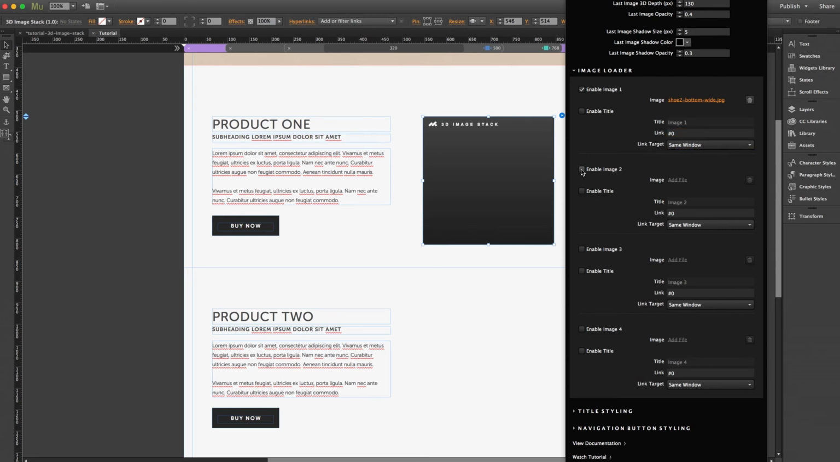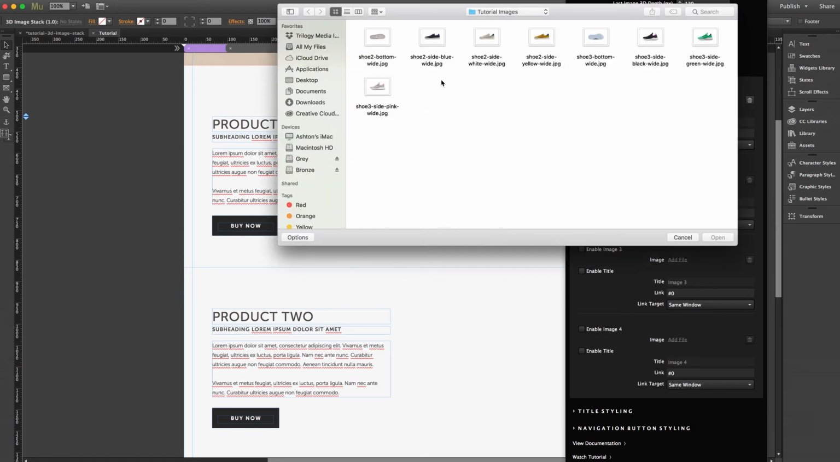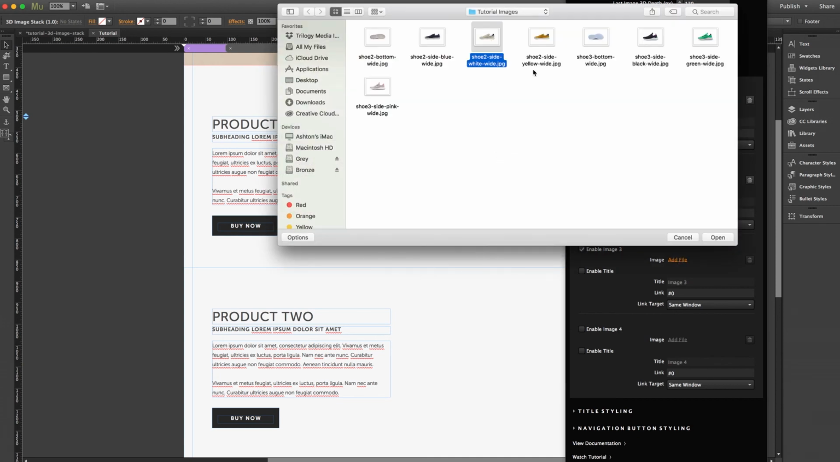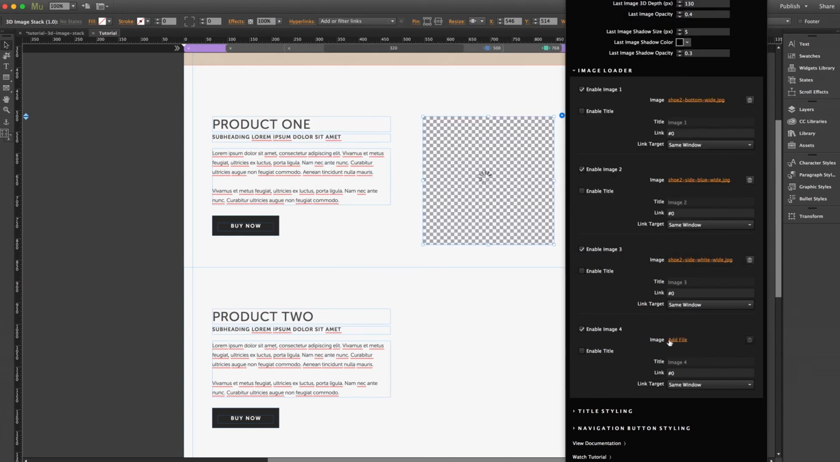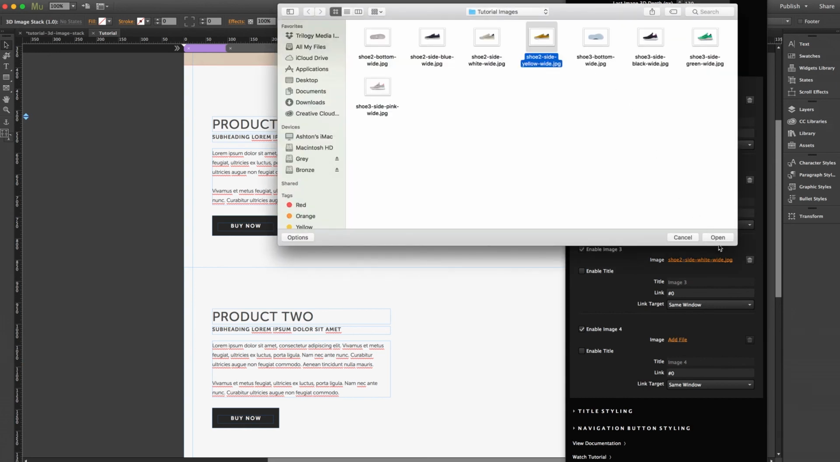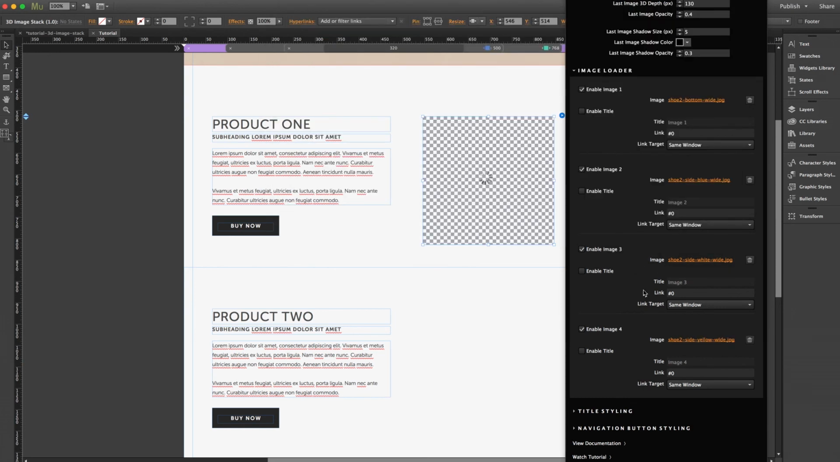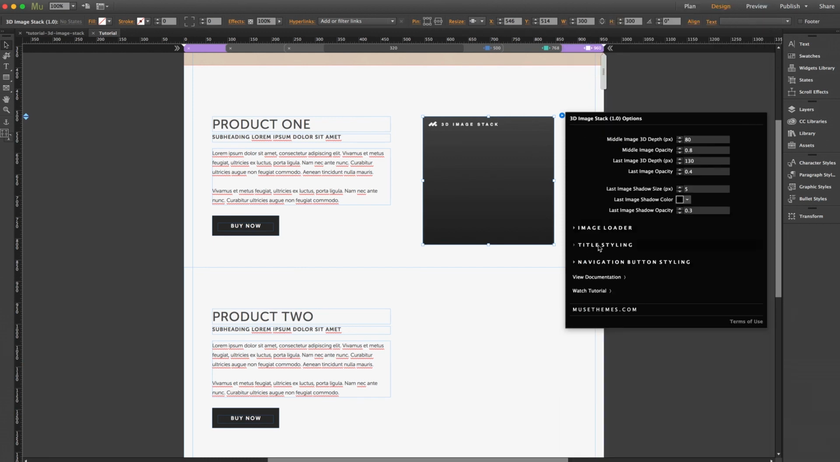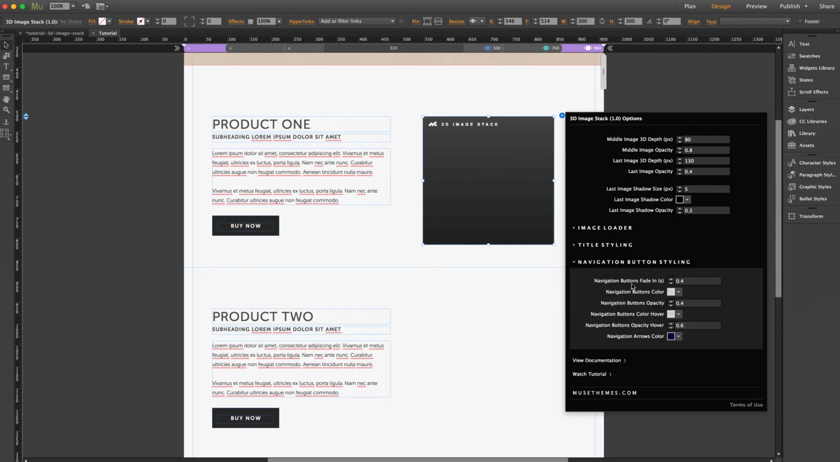Really quick, I'm just going to go ahead and add these additional 3 images here so that we can see this thing fully functioning. Got number 2, 3, and 4. Cool. Last but not least, you've got some styling options here for both your titles, if you've enabled them, and your navigation buttons, things like color, opacity, and fade speed. Let's go ahead and give this baby a preview.